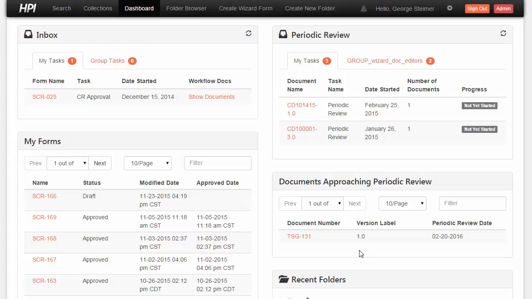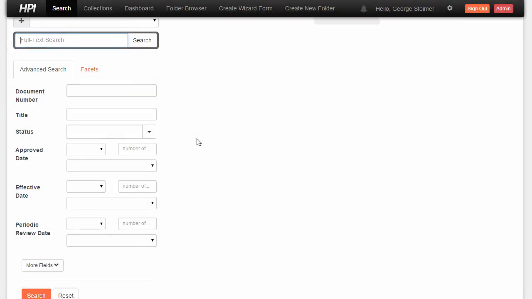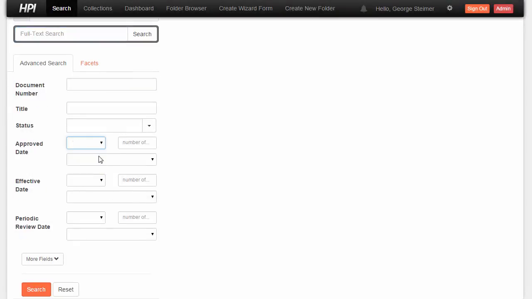Obviously this is just one example. We could do things like the approved date. So I could say, show me documents that have been approved within the last month. So this would search forward and backward from today with 1 month.